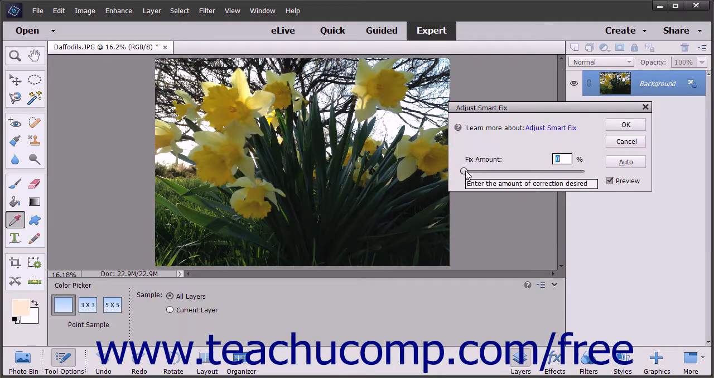Use the Fix Amount slider to set the amount of correction to apply to an image. You can also enter a percentage into the adjacent % field if desired. Note that clicking the Auto button in the Adjust Smart Fix dialog box is the same as selecting the Auto Smart Fix command under the Enhance command within the menu bar. When the image has the desired level of correction applied, click the OK button.